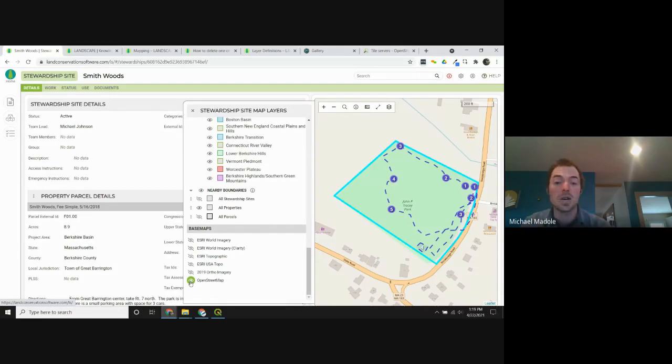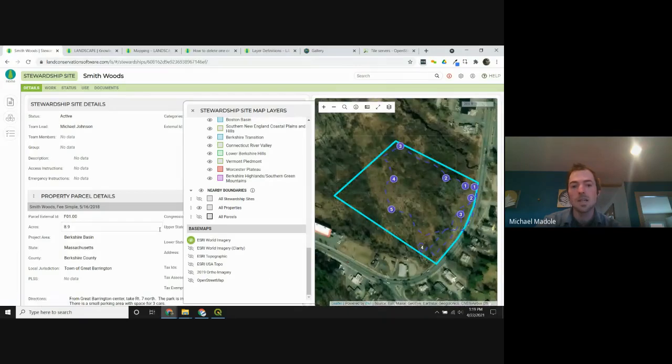And this is part of our new custom layers feature that I'll show you at the end of the training, where you can actually import tile maps. You can import service layers and use them as base maps. So that's a cool new feature. Just clicking on the eyeball, of course, will toggle the visibility.